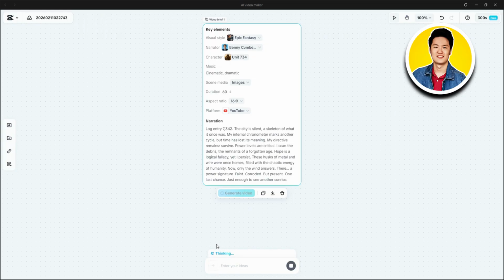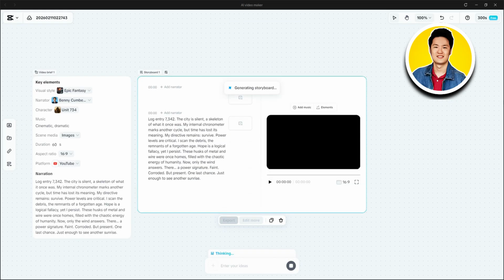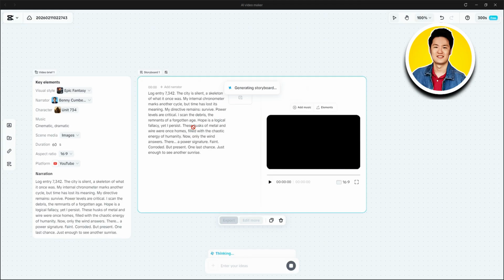And as you can see on the bottom here, it shows thinking. You will then get to see a pop-up like this. Here, it says Generating Storyboard. It may take a little while, so give it some time to get done. You will also see a preview screen right here in the middle.